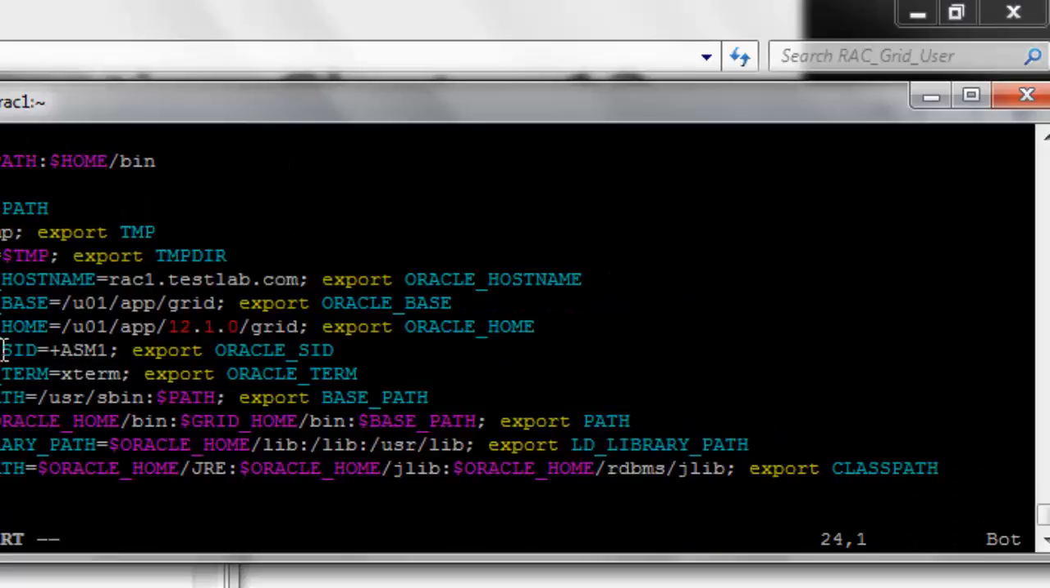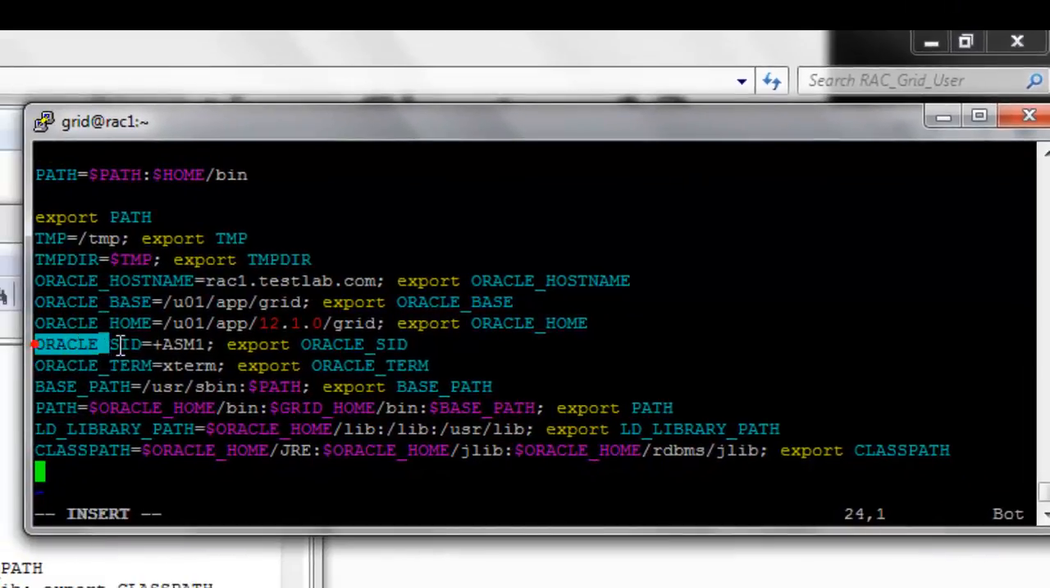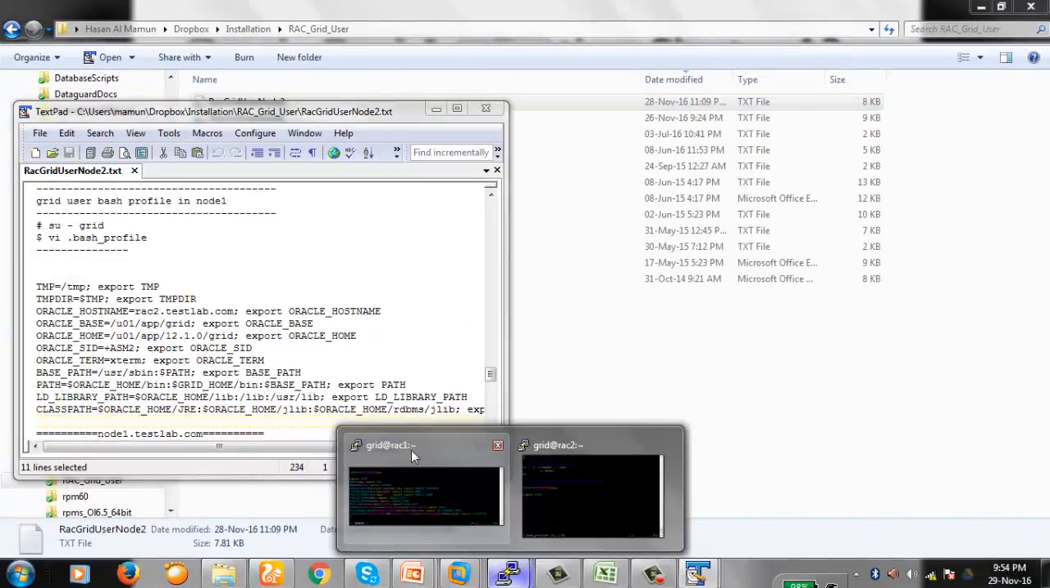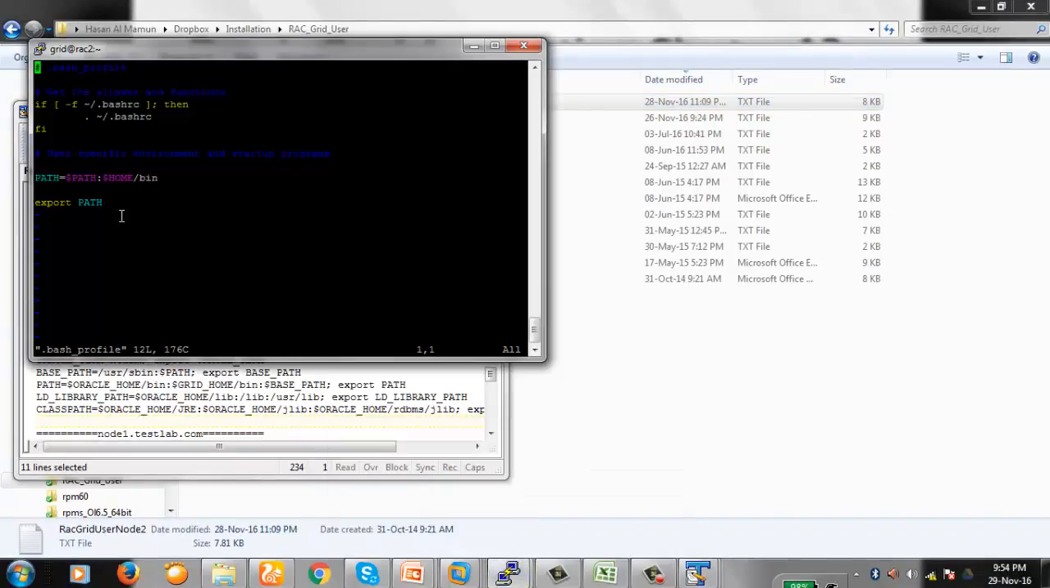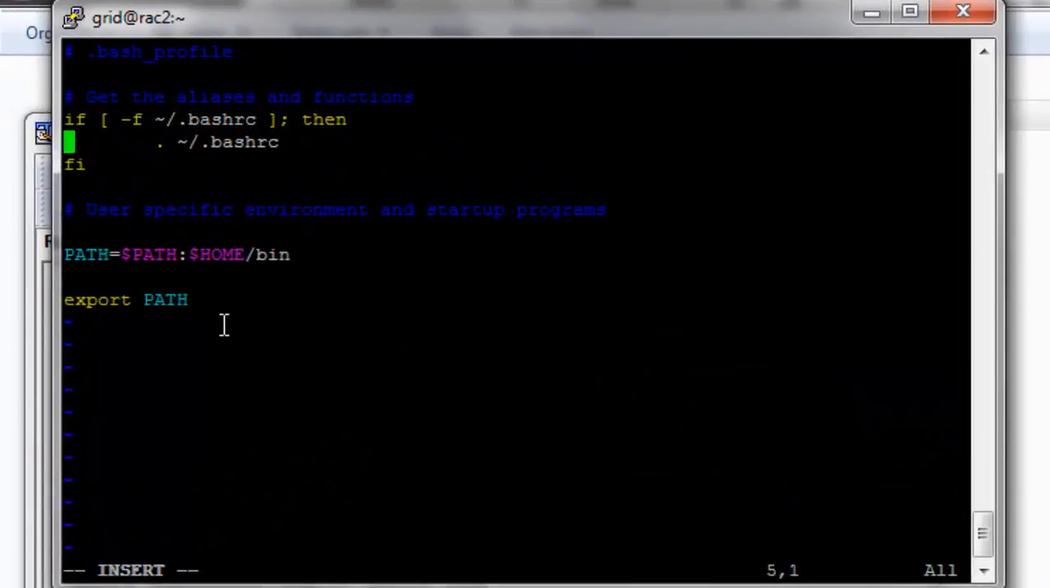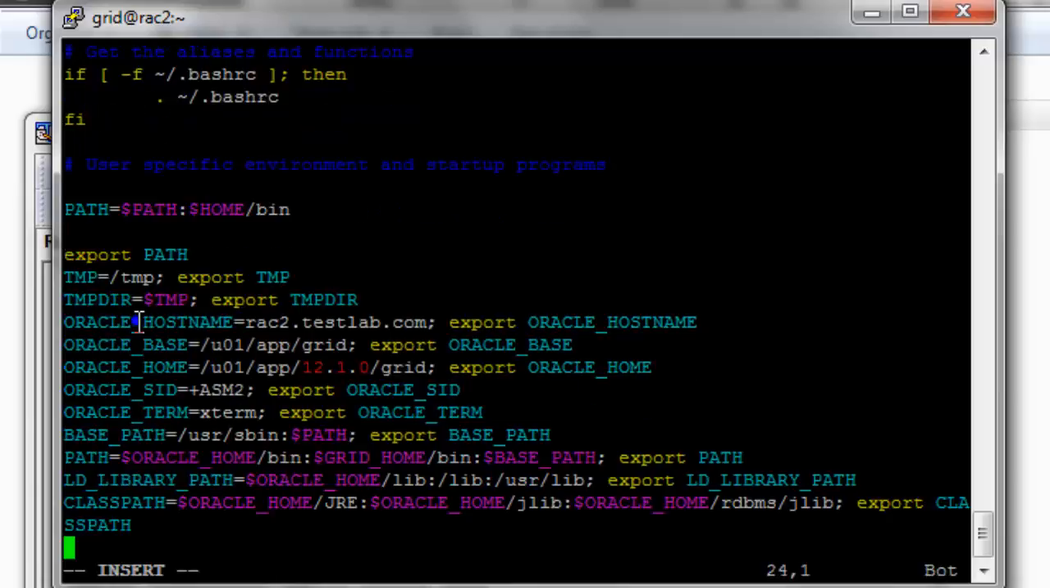You see, this is the only change we have in our two servers. For grid 1, the Oracle SID is +ASM1, and for grid 2, it will be +ASM2. This is the only change. This is grid 2. You see, this is ASM2. Otherwise, everything is okay. But the Oracle host name is different also.